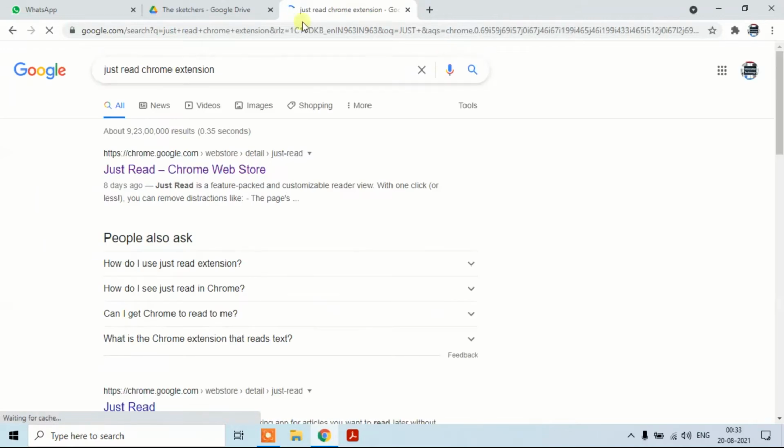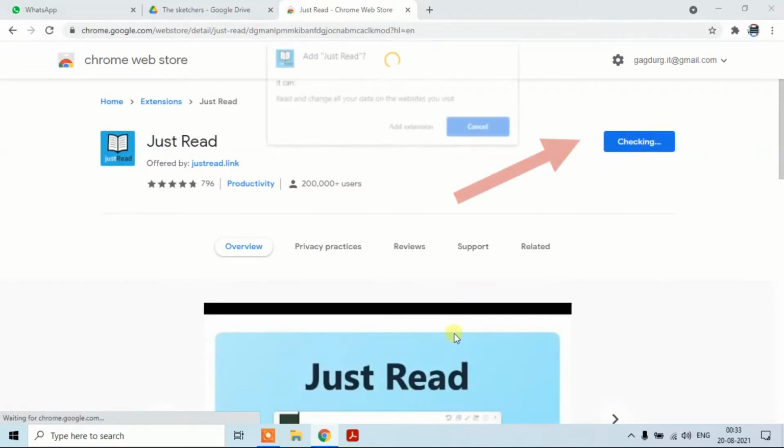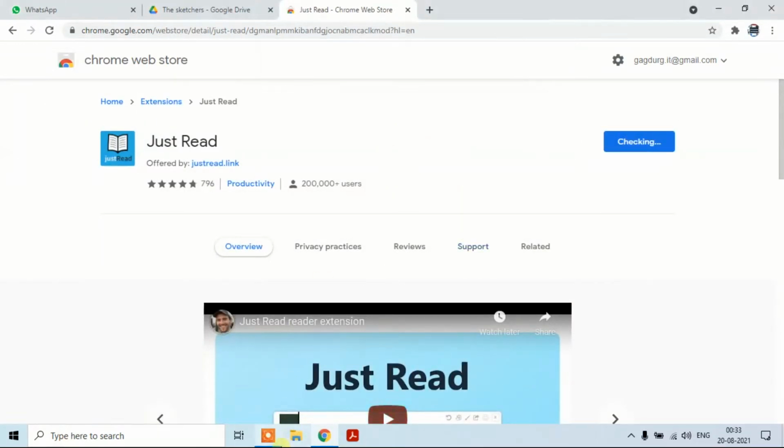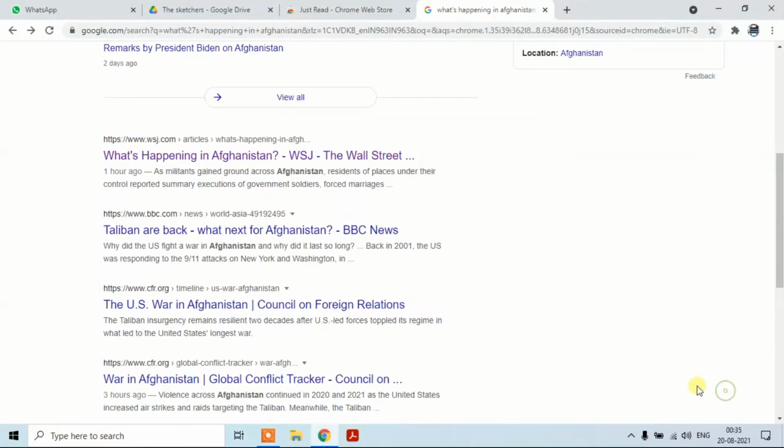Just Read Chrome extension and click add to Chrome, and this is added to my extension section. Okay, now how does it work? Let's suppose I want to know कि what's happening in Afghanistan.